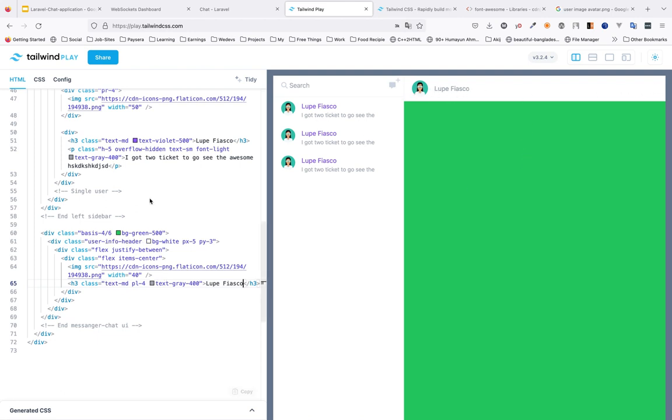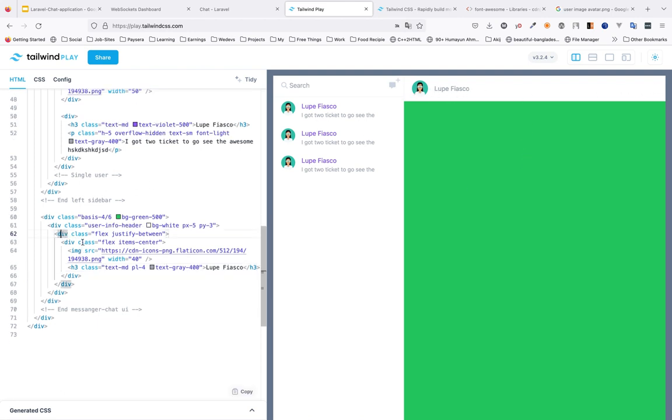Now in the right side there would be the left user header.